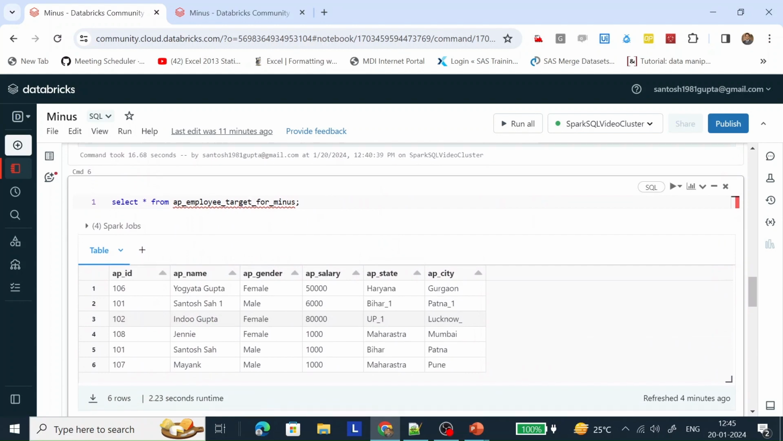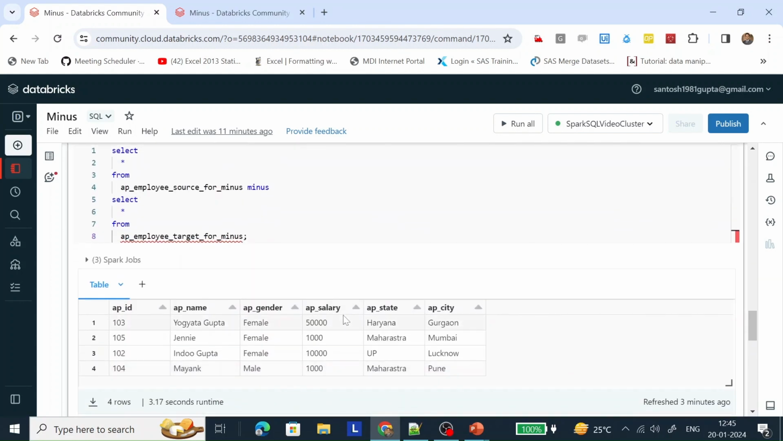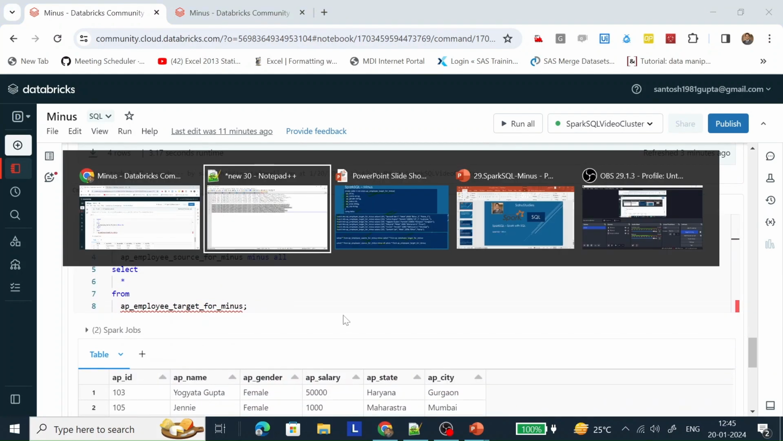So in this exercise, we have seen how we can create a table, how we can insert records in the table, how we can perform the MINUS function between two tables, and also which kind of records it generates if we do a MINUS ALL between two tables. Let's go to the PPT.